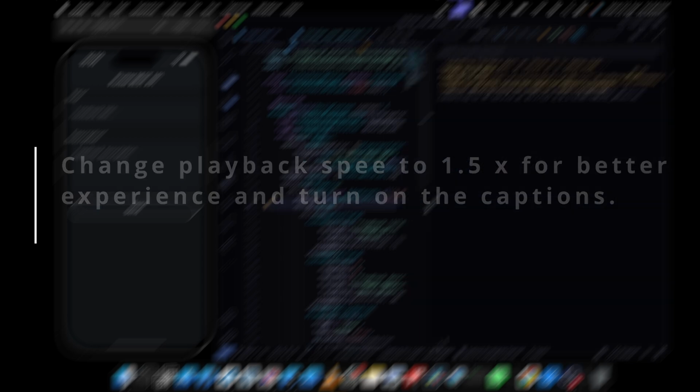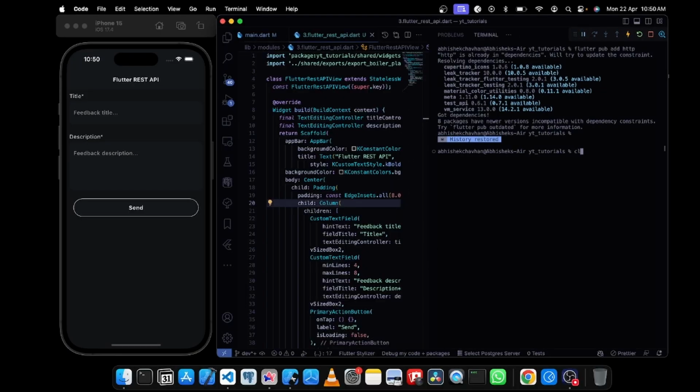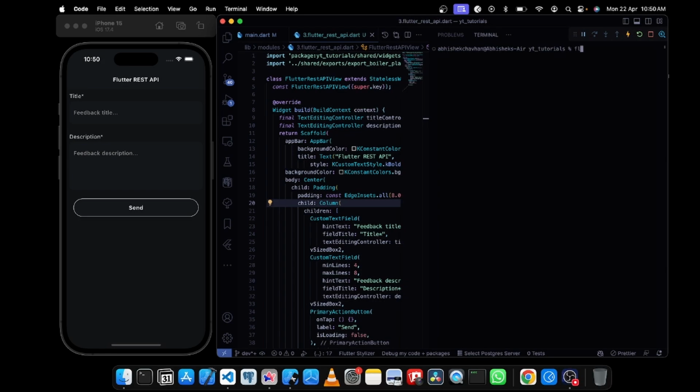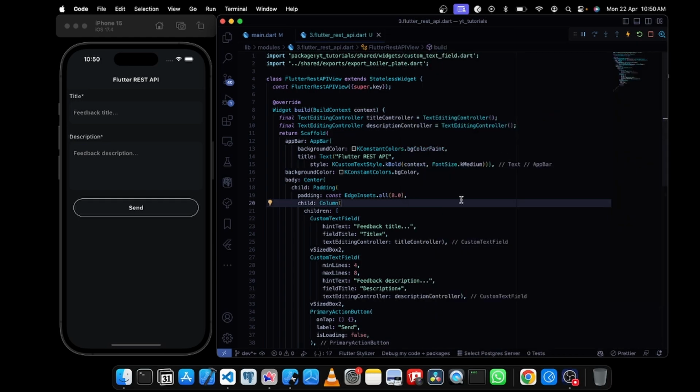To get started, first of all, you will require the HTTP package or dependency. Here you can simply write flutter pub add http. This command will add the HTTP library to your pubspec.yaml file.